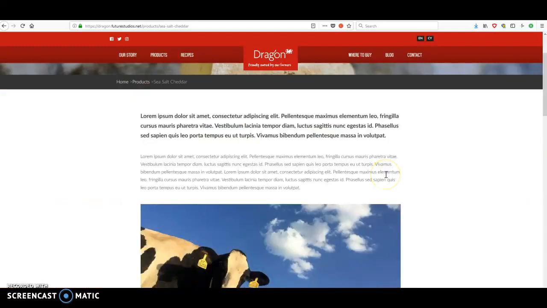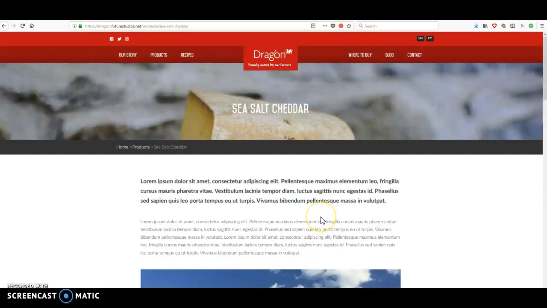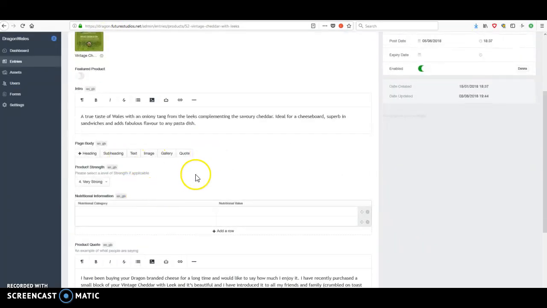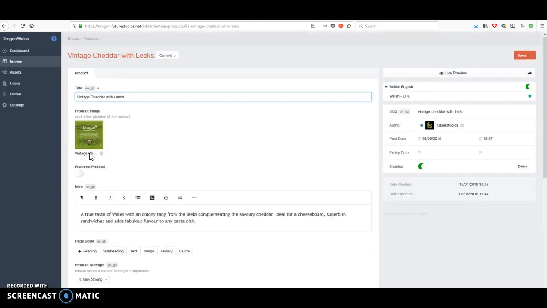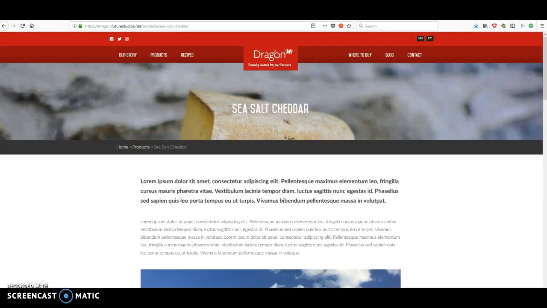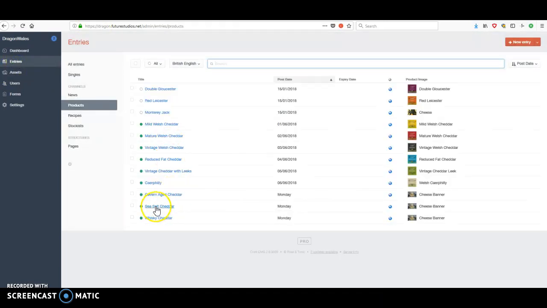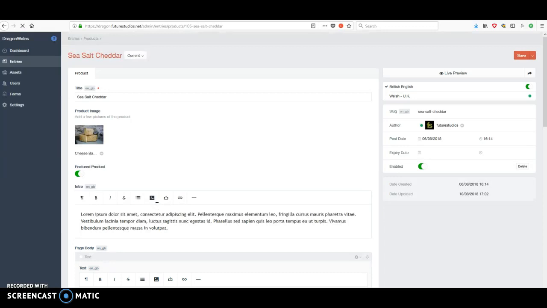So in terms of where all of this information is coming from, it's very, very similar to how the information on the home page is displayed, and we can see it here. And basically, the important area I think is probably here, which is the page body. I'll tell you what we'll do. Rather than being vintage cheddar, we're on sea salt cheddar here. So if we go back into entries and go into sea salt cheddar, just so that we're all synced up.